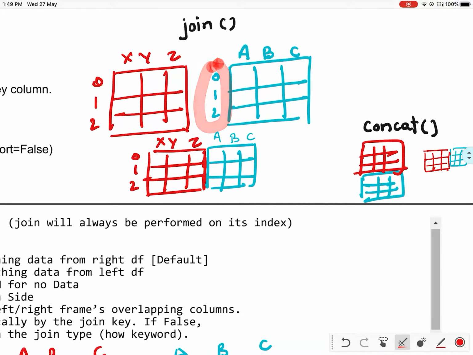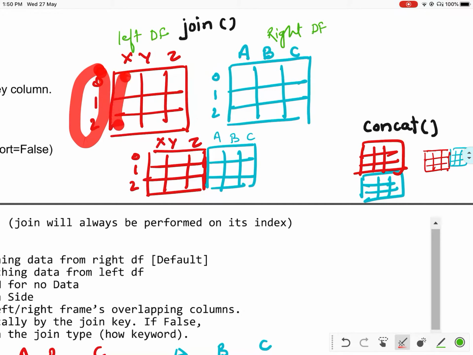So you should remember, for join you will use either index or column for the left data frame and join with the index of the right data frame. This is my right data frame, this is my left data frame. So for the right data frame, we will always use indexes to join, and for the left data frame, we can use index or column to join.